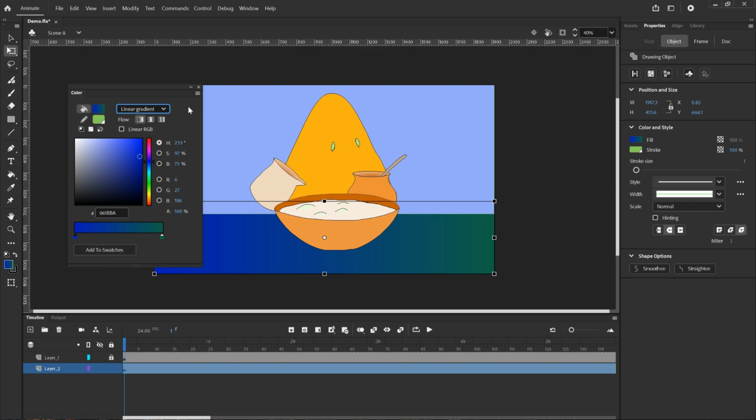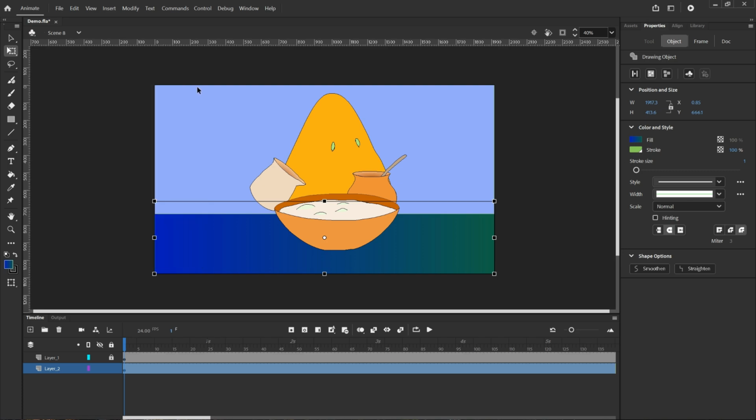To adjust your gradient further, select the Gradient tool. Shortcut F. Alternatively, you can find the Gradient tool within the Free Transform tool in the toolbar. Just click and hold the Free Transform tool icon, and the Gradient tool will appear.